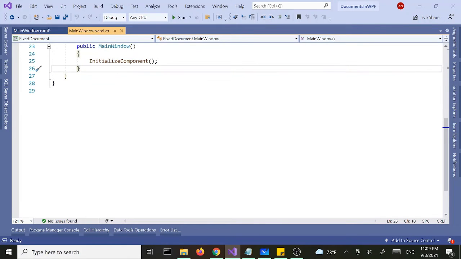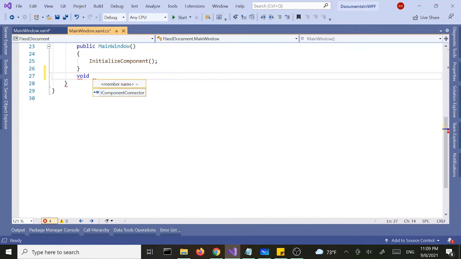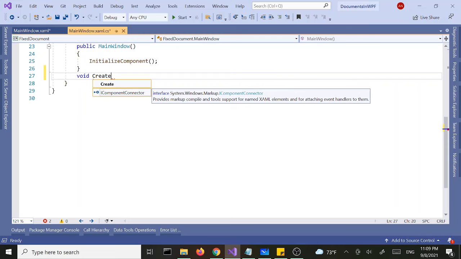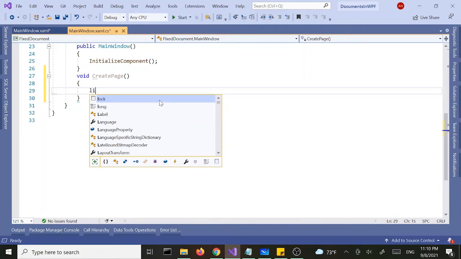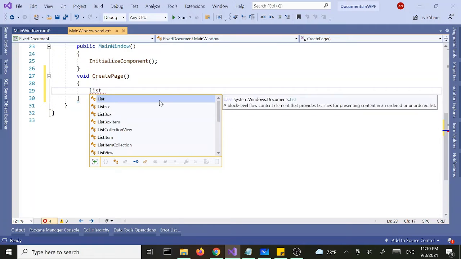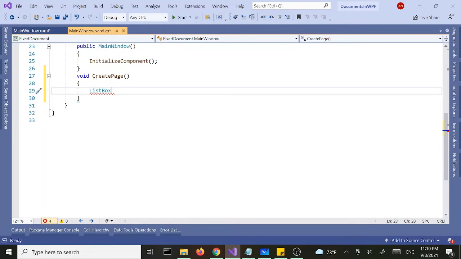and create a new method here. So void, let's say CreatePage. Okay. All right, so in here we're going to first create a list box. Let's say ListBox lbx equals new ListBox.